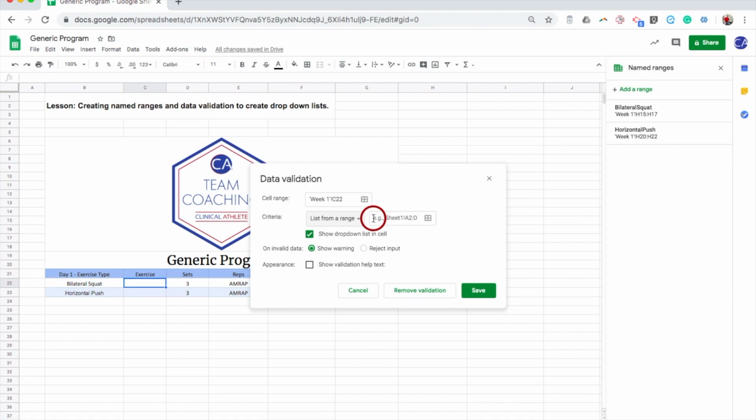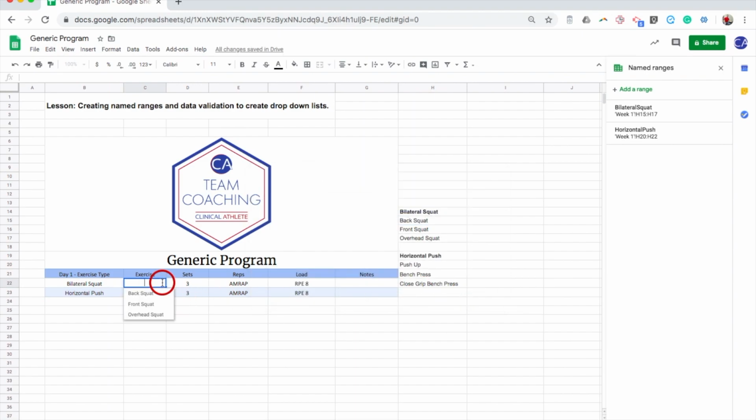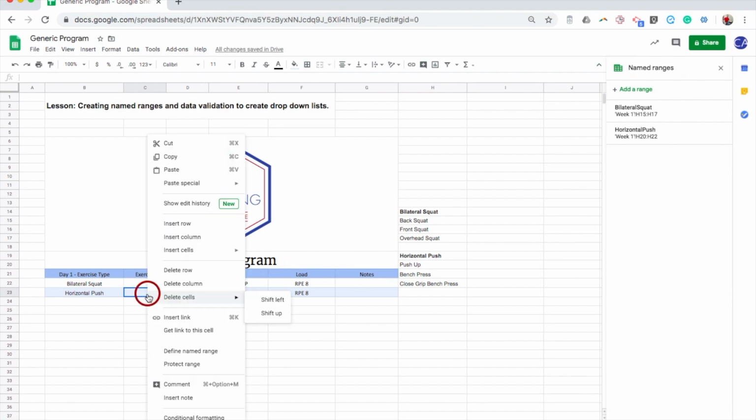And then we want to know where that's coming from. So it could be, if you look over here to the named ranges that we created, we could type in this week one, exclamation point H15, colon H17 in there, or we could just type bilateral squat because that's the name of our named range in there. We'll press save, and there you have it. Do the same thing for horizontal push.